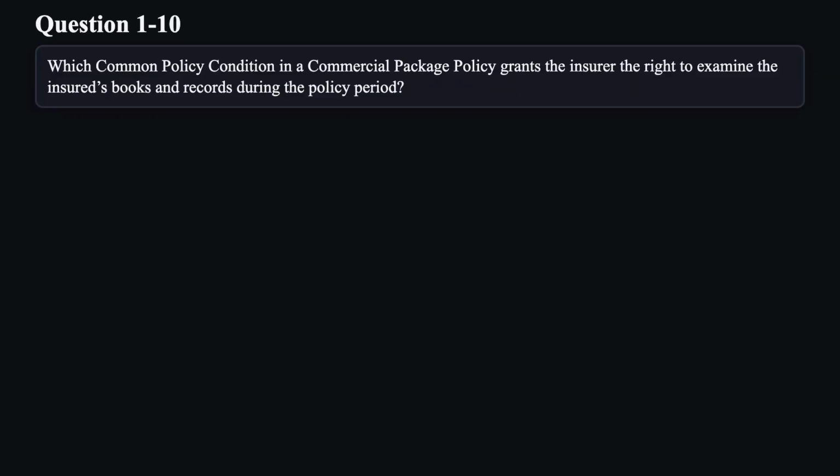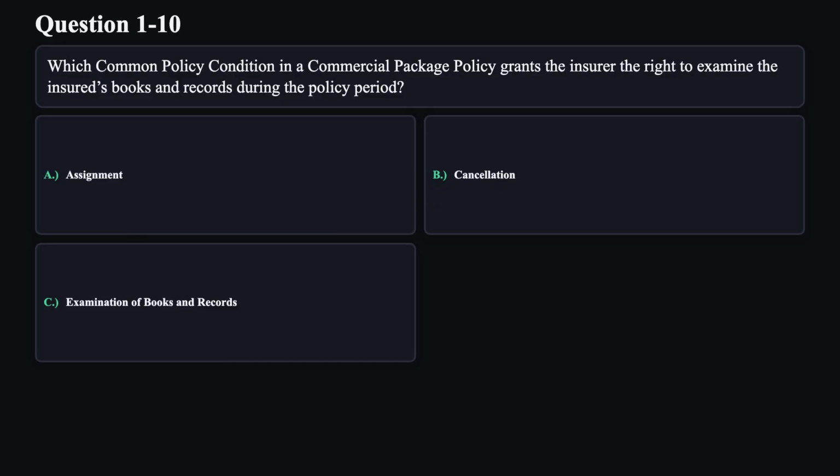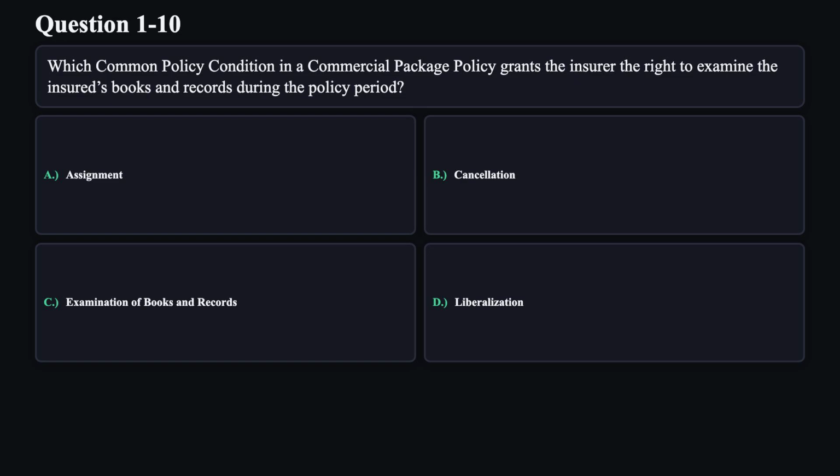Question 10. Which common policy condition in a commercial package policy grants the insurer the right to examine the insured's books and records during the policy period? A. Assignment. B. Cancellation. C. Examination of books and records. D. Liberalization.